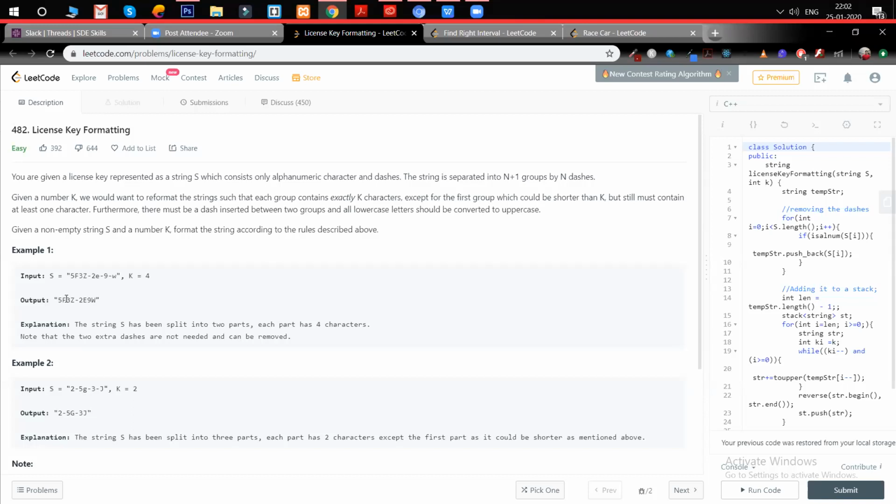One more thing in this is that the first group can have fewer characters. The characters should be less than or equal to the value of k. So I hope the question is clear to you all. Is there any question regarding this?